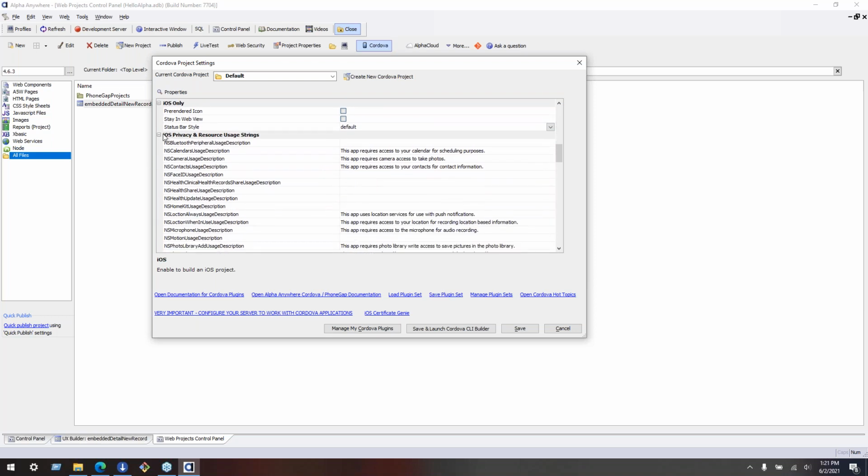Here we go. iOS privacy and resource usage strings. So we were setting some of these. We had an automatic description for you in the PhoneGap files that we were generating for the projects, but some of our customers are running into issues with their apps getting rejected, because Apple wants to see you write something different.